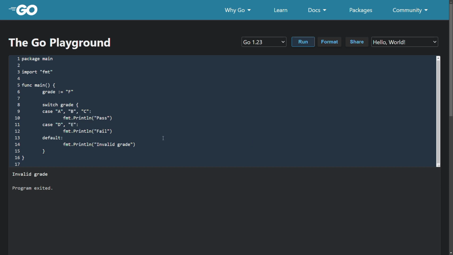If we need to add D to the first case, to make B grade and D grade pass, we can move it to the first case like this and try to change this to D. Then for D, it will print pass.